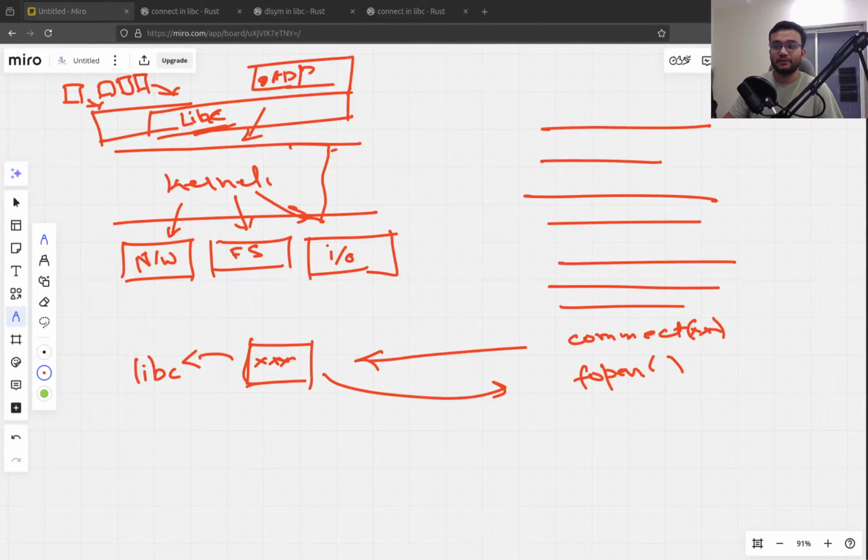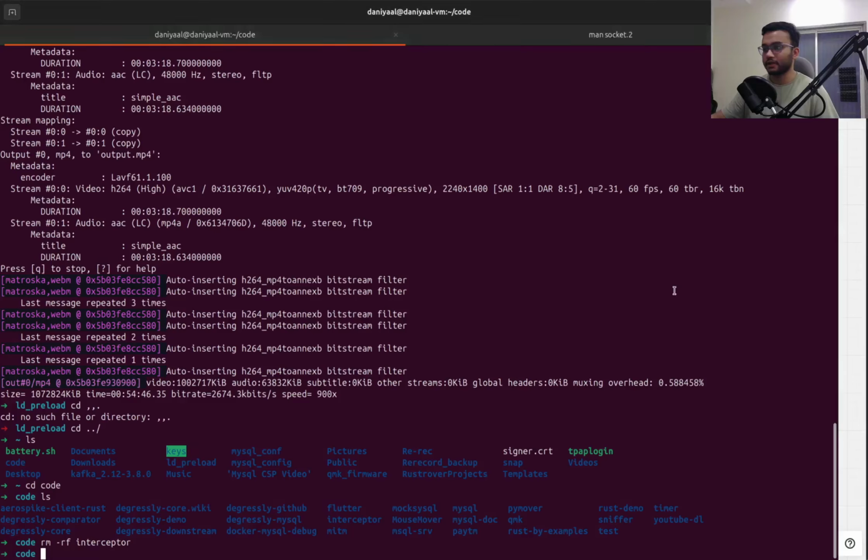This can be achieved by performing certain linker directives. That's when LD preload comes in. LD preload is an environment variable. Excuse my terrible handwriting, but LD preload is an environment variable where you can force certain libraries to be loaded first. To give you an example, let's take a look at curl.